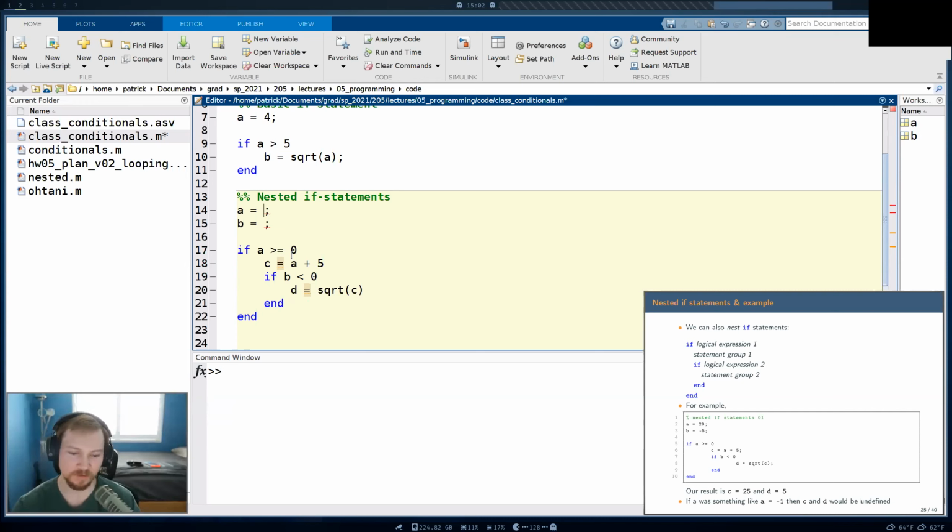Okay, let's go to this example again. Let's say A is 36. Okay, that's not going to be a nice number. Whatever, I'm going to leave it. And then let's say B is 0. Let's run this.